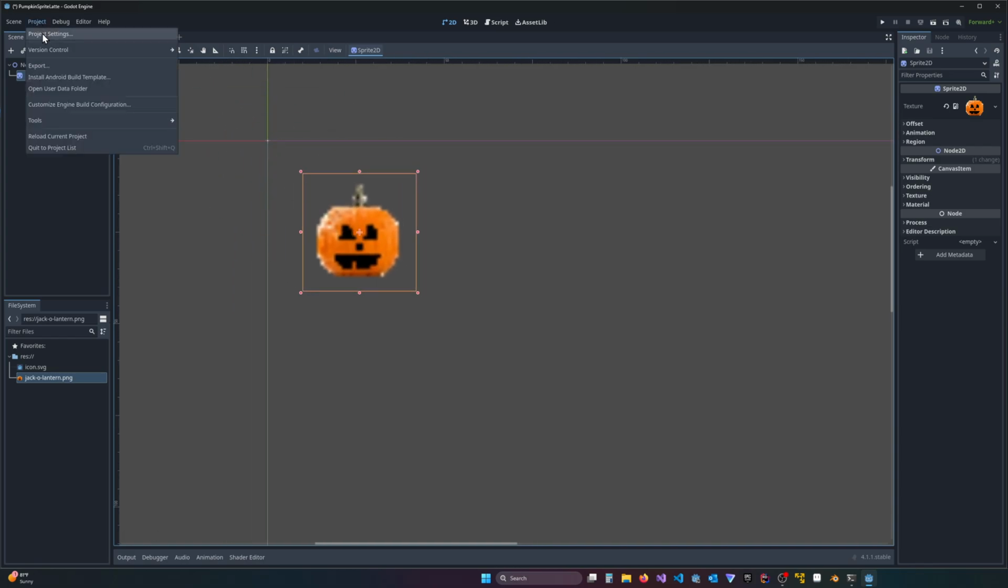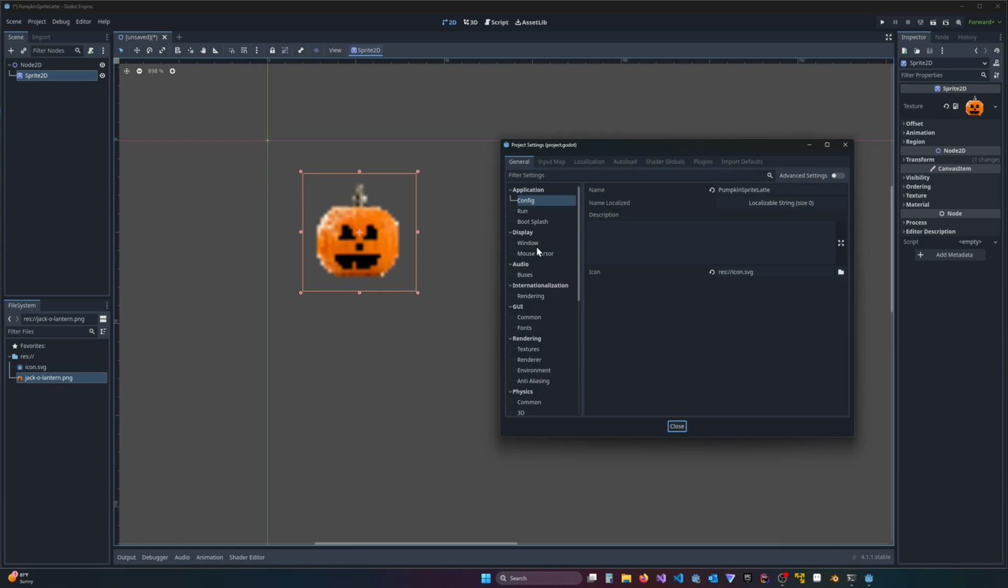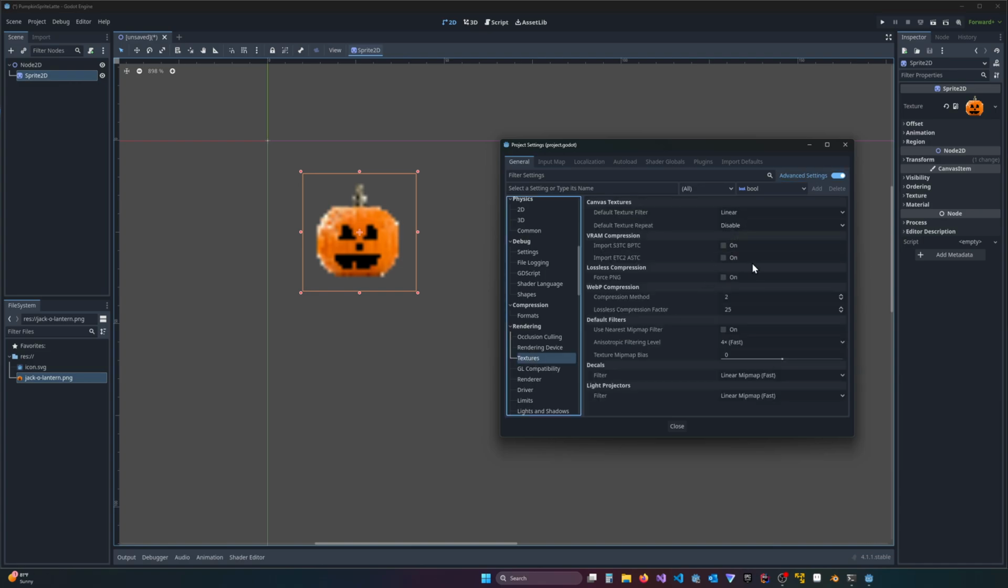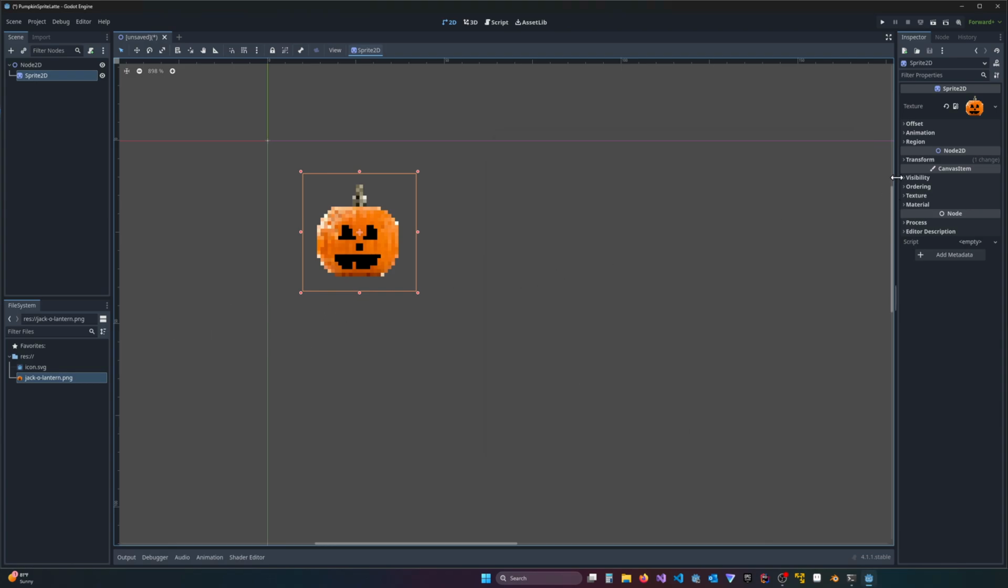And of course, it's not very fun and pixely, so we'll come over here to rendering. We need advanced settings. And where are ya? Rendering, textures, and nearest. So now we have a nice pixely pumpkin. And of course we need a shader.